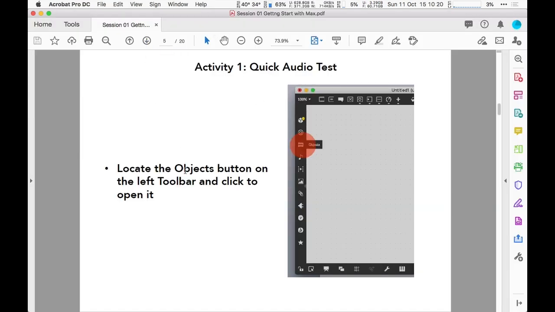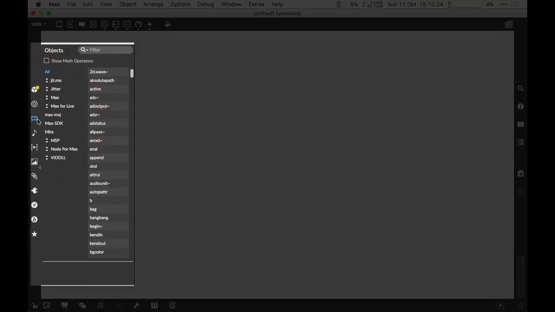We can see opening the Objects button will give us the Objects pane, and this contains all of the objects available in Max. Max is usually categorized into multiple families. We can see here Max, which is the focus of this course, and these are objects that manipulate data. They manipulate numerical values. They do not produce audio or process any sound.